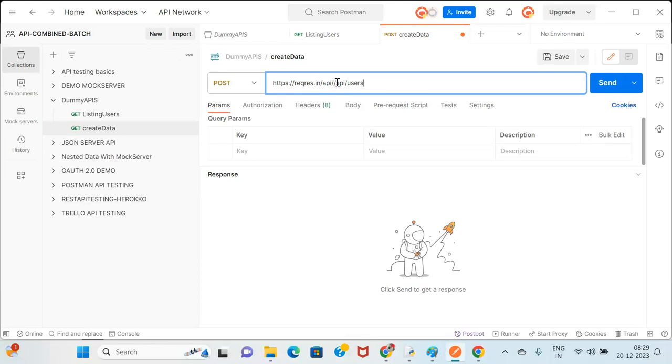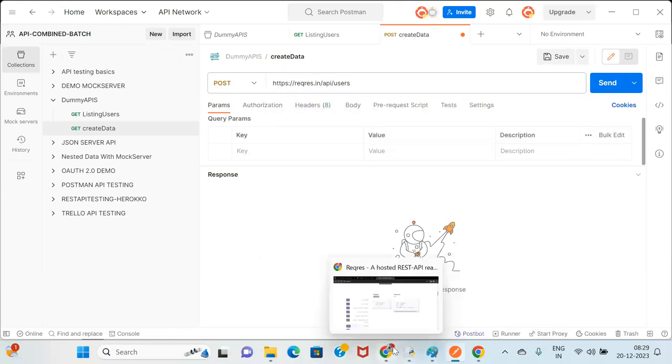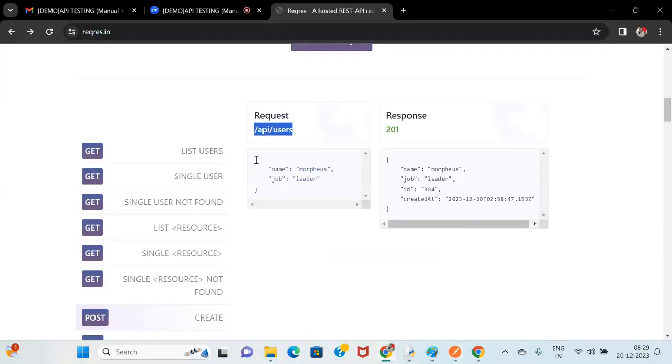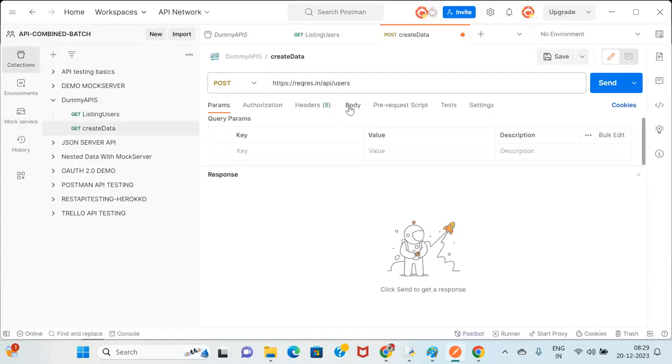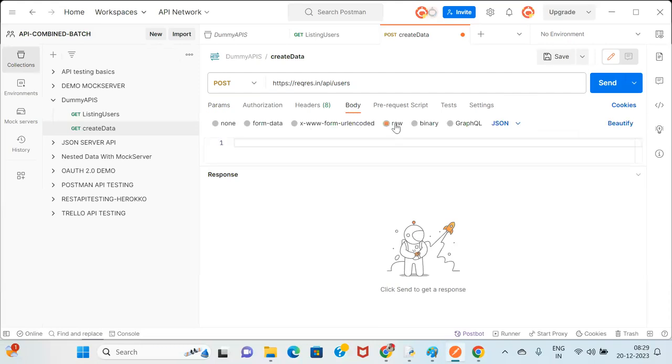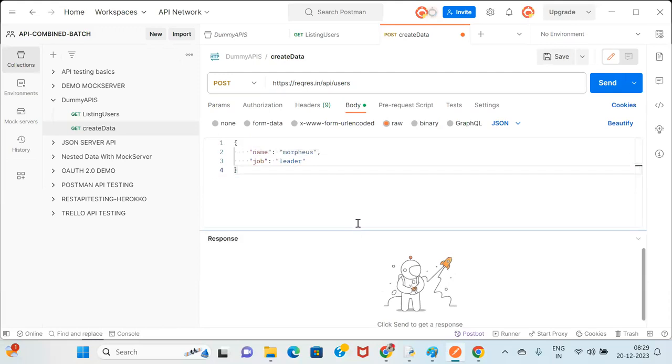So let's copy paste. Okay, slash API slash user. Okay, so in this, again, this is the body information. Copy this body, and select the option, provide the body information. This is the data that you need to create. Okay, in which format are you passing? You are passing it in the JSON format.